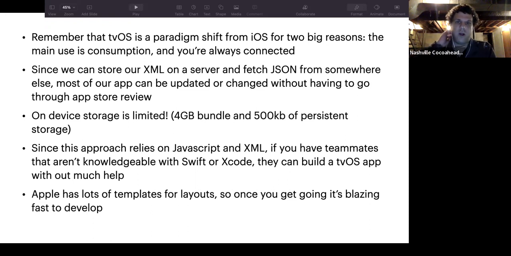So, since we can store our XML on a server and fetch JSON from somewhere else, most of our app can be updated or changed without having to go through App Store review. What's living on the Apple TV when we download an app with this paradigm is a very tiny Swift file, and a very small application.js file that is really just manipulating the app. Everything else we can store off device. We can grab our XML from a server. We can also grab JSON from that same server or from another API, whatever we need to do.